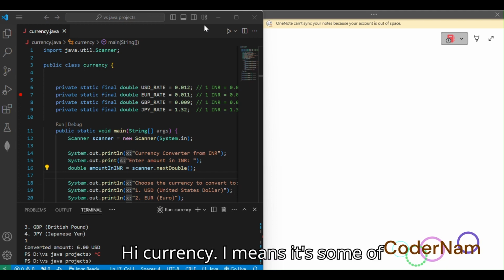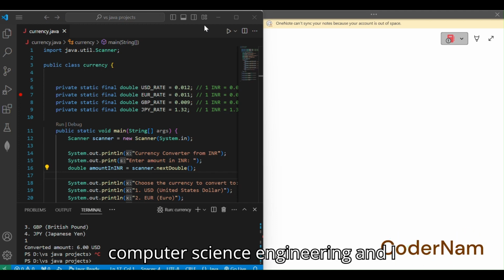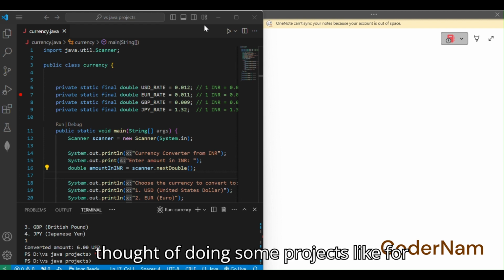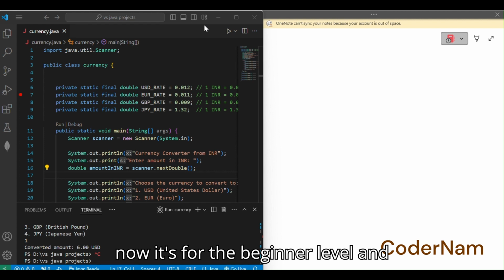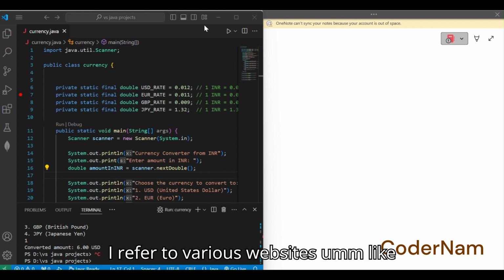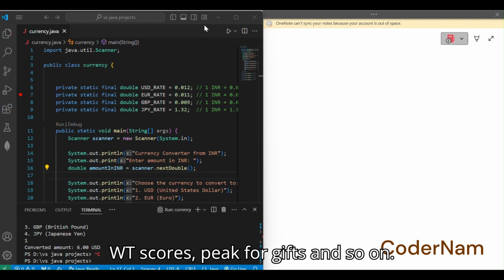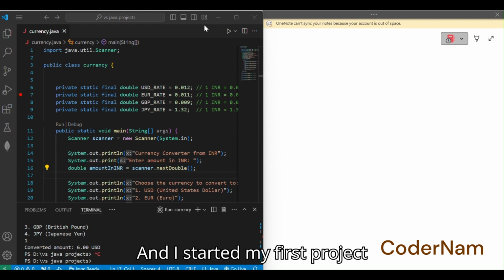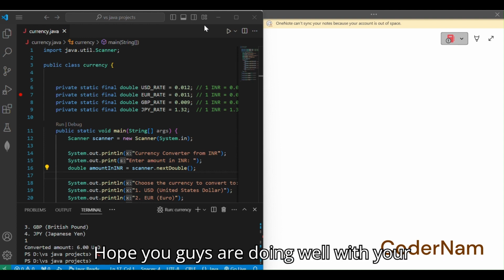I currently am in sixth sem of computer science engineering and I thought of doing some projects, for now at the beginner level, and I refer to various websites like W3 Schools, GeeksforGeeks and so on. And I started my first project in Java, that is Currency Converter. Hope you guys are doing well with your studies.